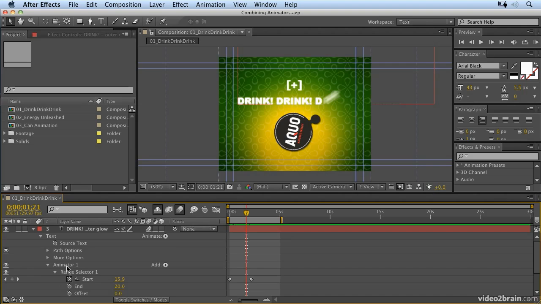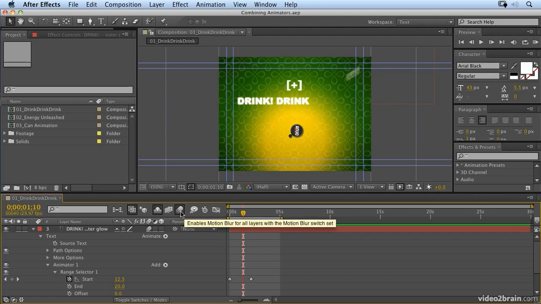So the first thing we're going to do is just add a new property to this animator. And as it's moving in, I also want it to come in as if it's scaling as well. So it's scaling down from a larger size. In order to see what we're doing, we're going to switch off the Enable Motion Blur button, just so we can see the characters more clearly coming in.